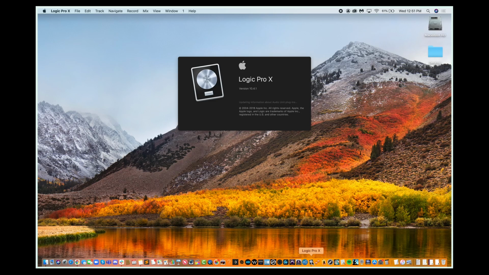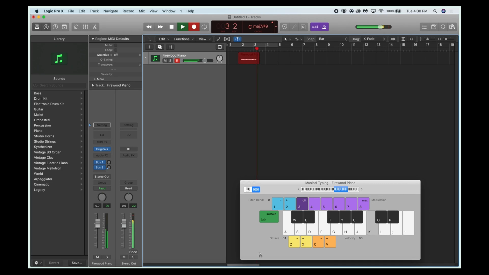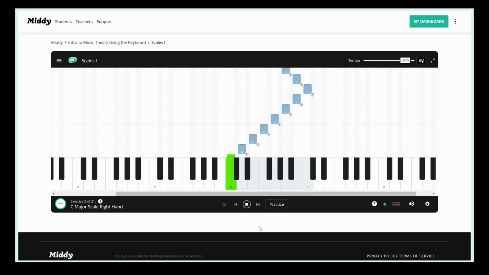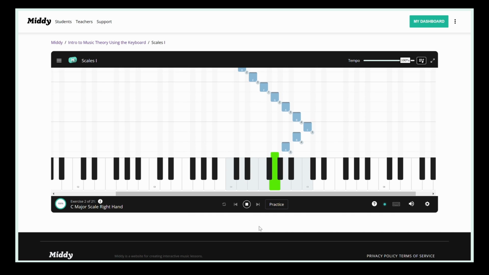Logic Pro is a digital audio workstation, or DAW. This software program allows you to do anything from recording audio and MIDI to signal processing and mixing. With Logic, you can create files you need for teaching on MIDI.com.